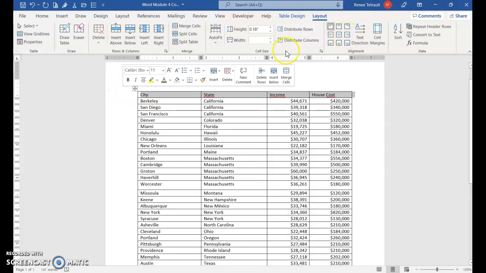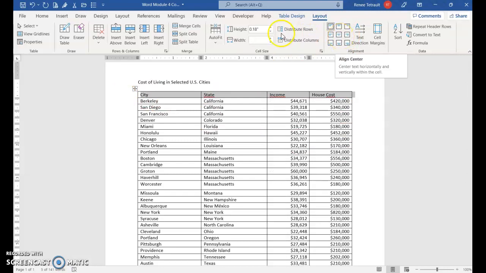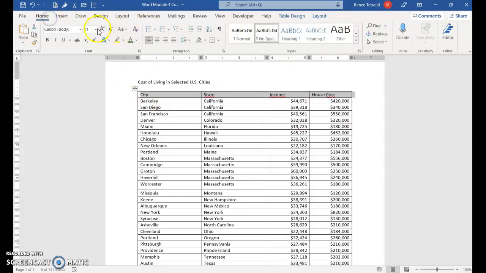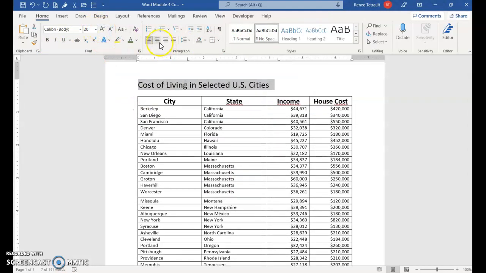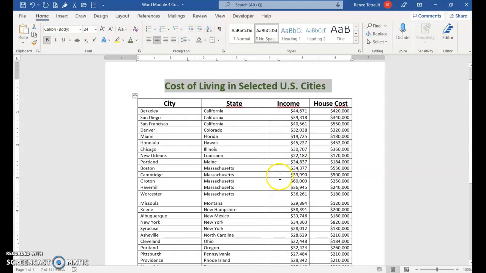And for the column titles, maybe I want the font size a little bit larger, maybe in bold, and center. And then the title, you can make that a lot larger, change the color if you like, put it in bold, as long as it stays on one line.